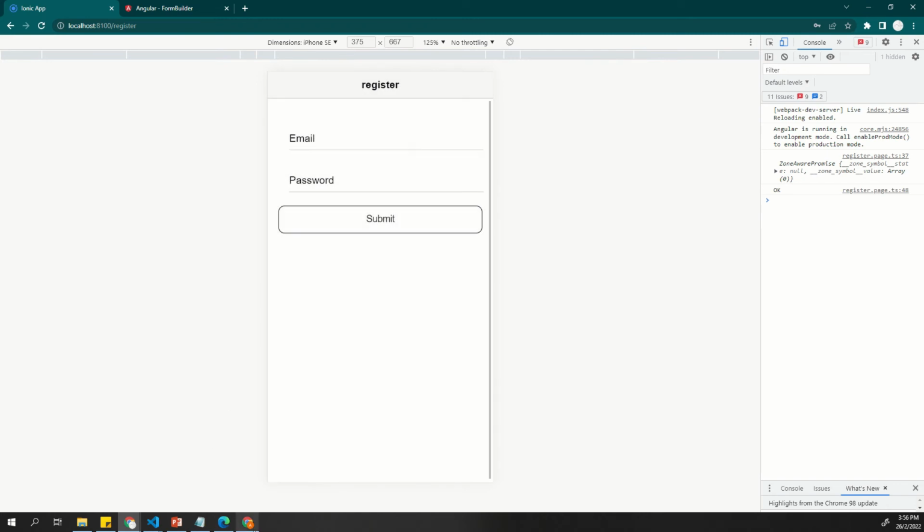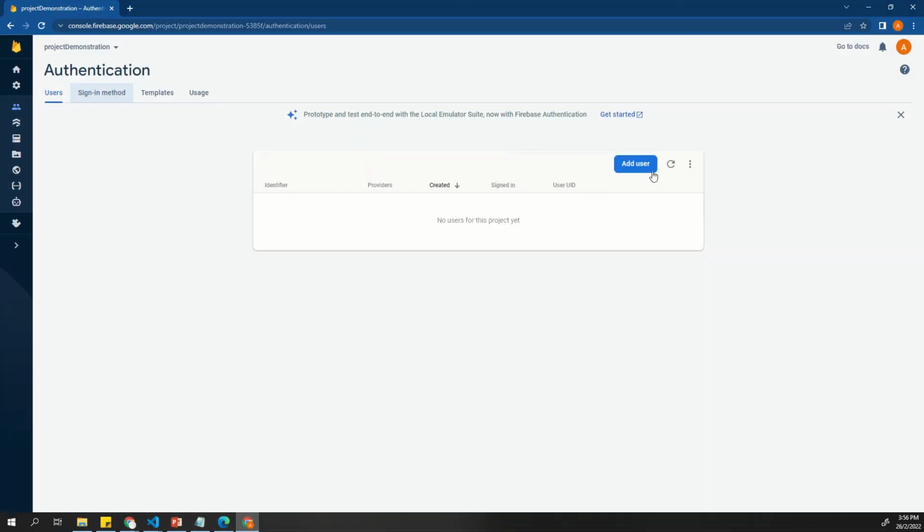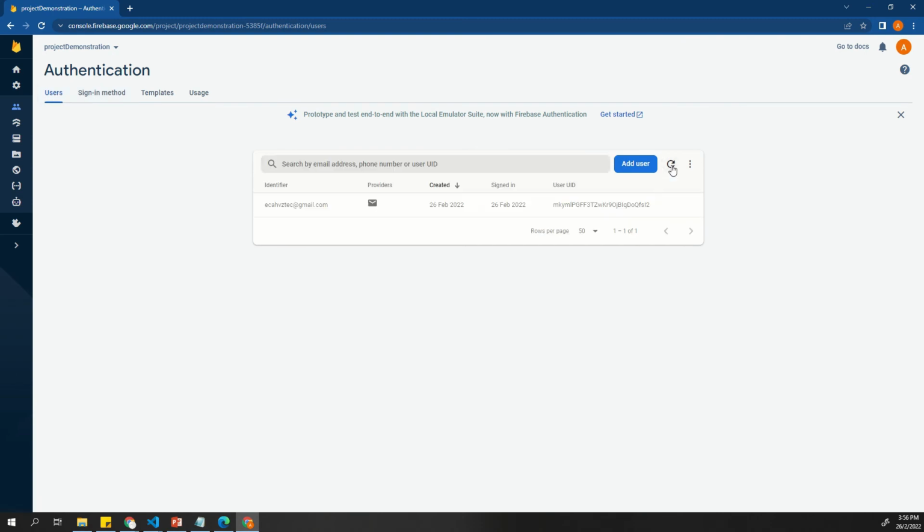And let's look at the database. Kita pergi pada authentication users dan reload. So the email that I have registered just now ada dimasukkan ke dalam database. So kita cuba sekali lagi.